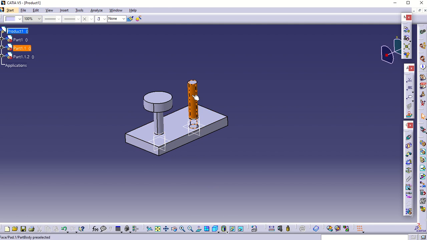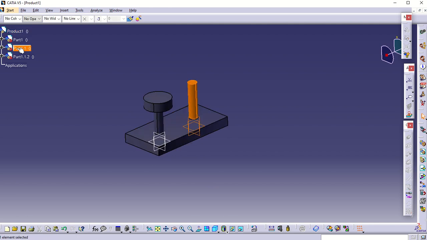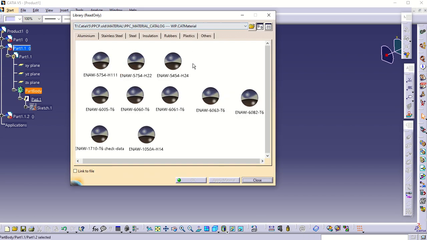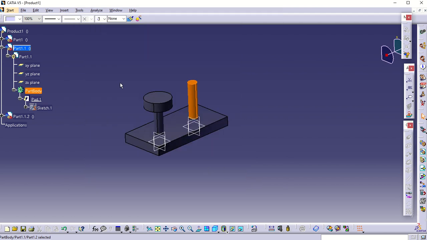Now I want to apply raw material to this part. So here I can select the part body, then I can apply this raw material. It will select the raw material, then you can apply the selected raw material.